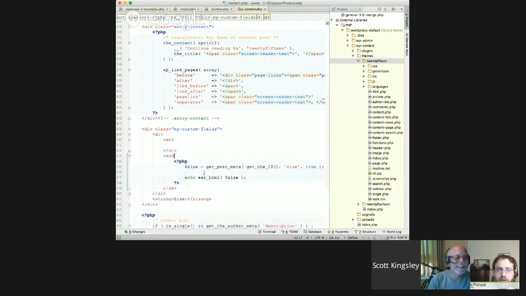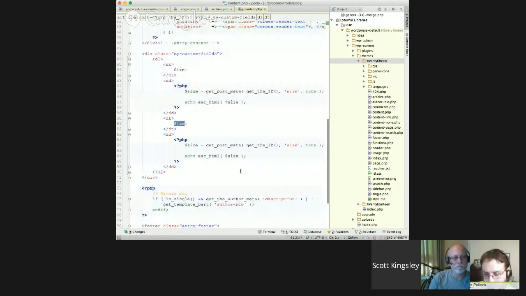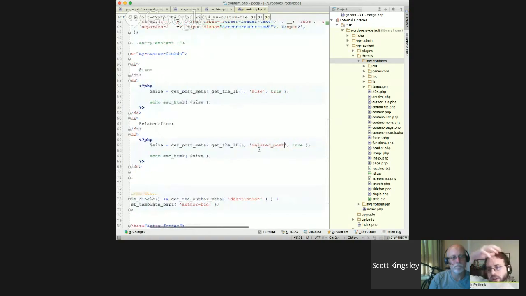Let's say that had been a relationship field that was related to another post type. In which case, we can't just echo the value of that field because that's going to echo an array. Right? If you have a related post type, you have a field that's related to another one.